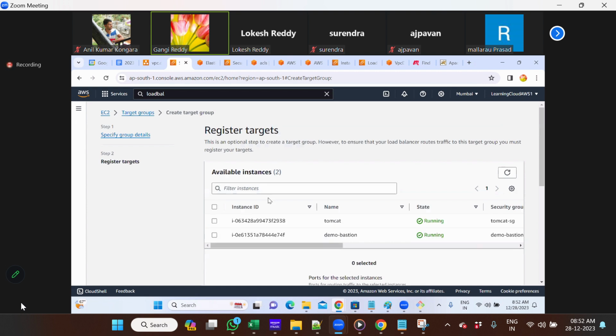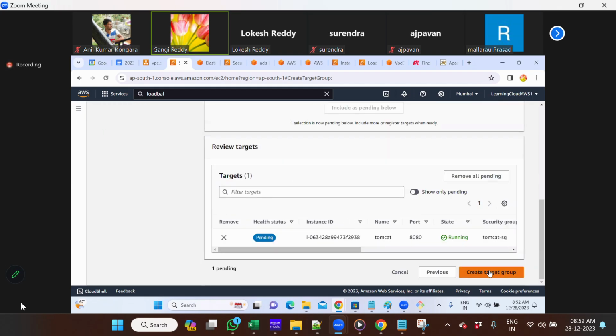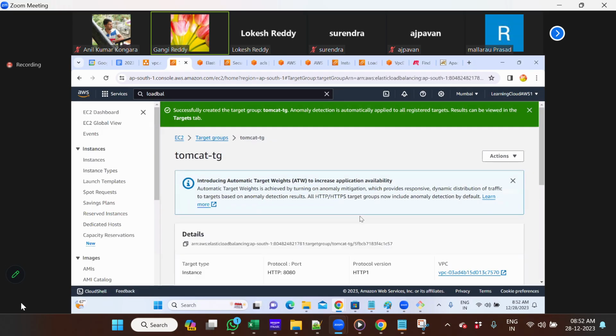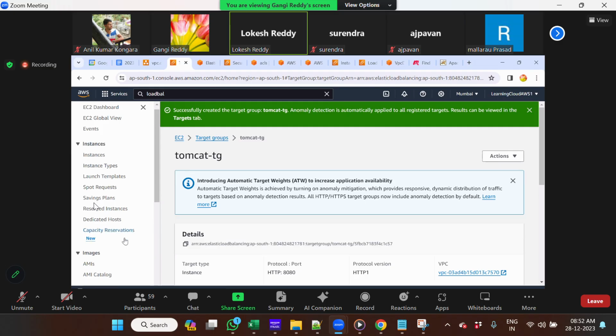Next, let's register the Tomcat. Include it, and created the target group. Cool, so my target group is ready. Now I need to associate this target group to which component? One component, the load balancer.